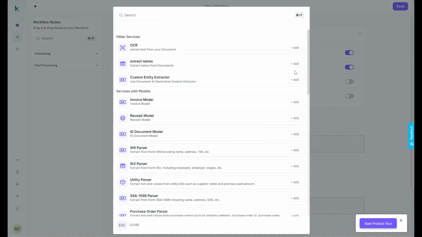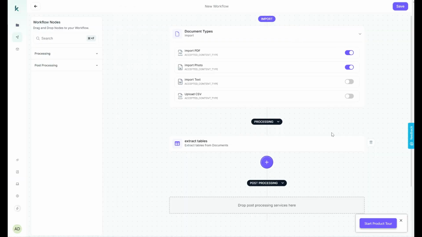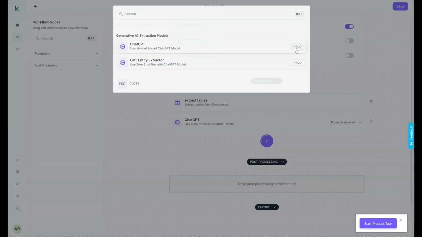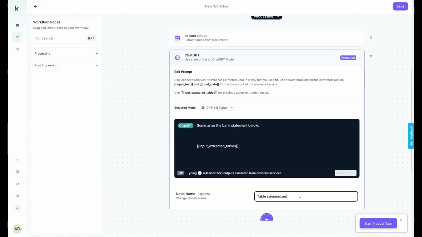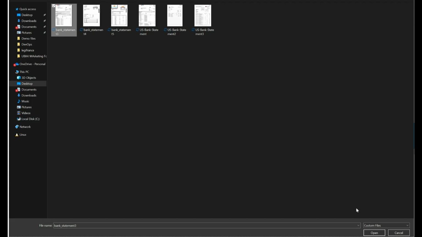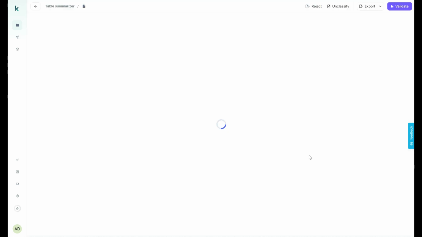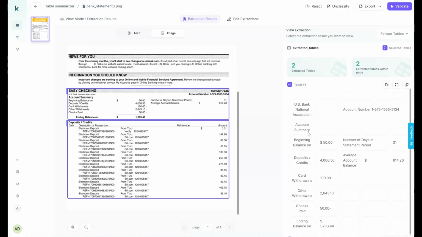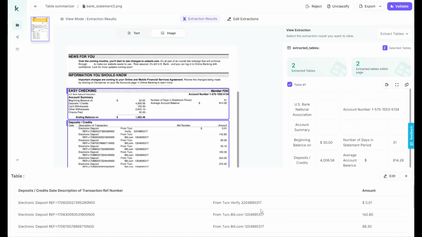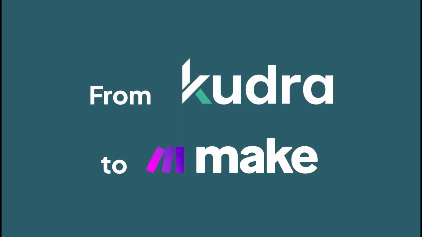In the processing step, we'll choose table extraction as our first node. For table summarization, we add the ChatGPT node to create a summary of our bank statement. Let's test our new workflow in the Kudra app to make sure the extraction is done correctly. Now that we have verified the extraction, let's create a new scenario in MAKE.